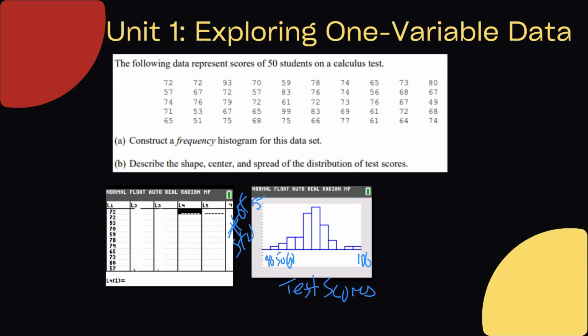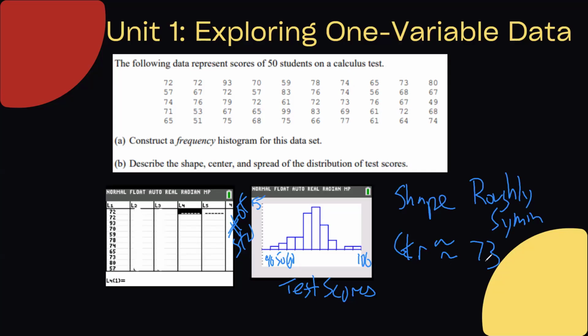Now, if we have to describe the shape, center, and spread of the distribution of test scores, the shape is roughly symmetric. The center is approximately 73, and the spread is from 49 to 99. And you could just get that from the lowest value to the highest value in the data set.